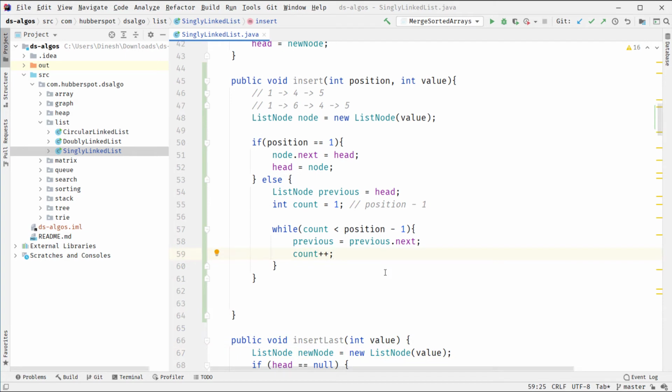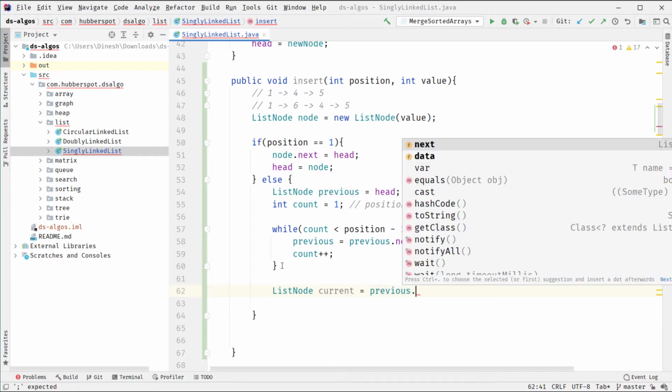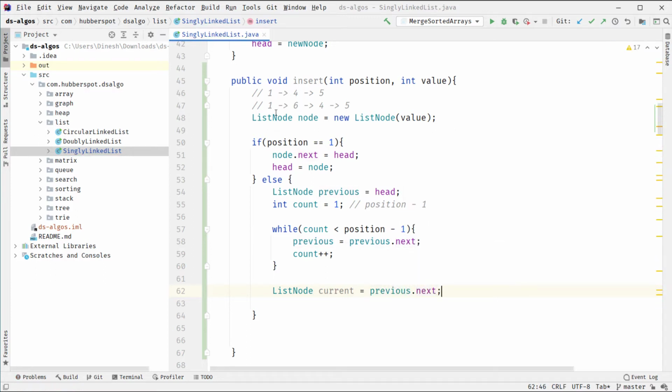So when previous reaches position -1, this while loop will terminate. After the loop terminates, we create a temporary list node named current, and we assign previous.next to it. So here, if we have reached this point, to current we are assigning previous.next, which is value 4, because we need to reassign it to 6. If we break this linkage and reassign it directly, then 4 and 5 will be removed from the singly linked list because there is no reference to them.